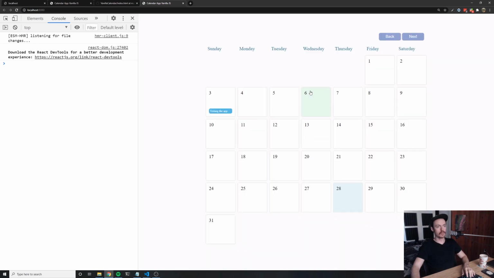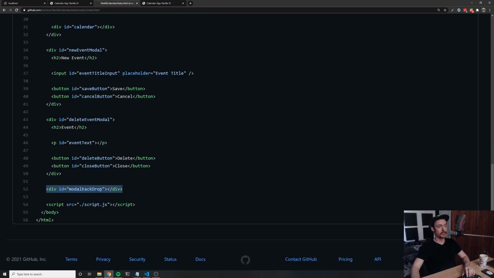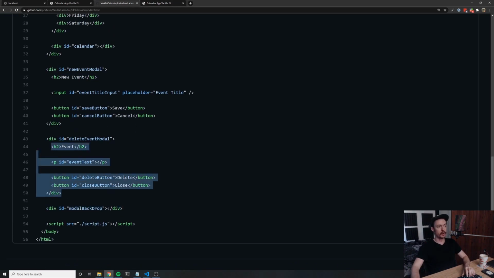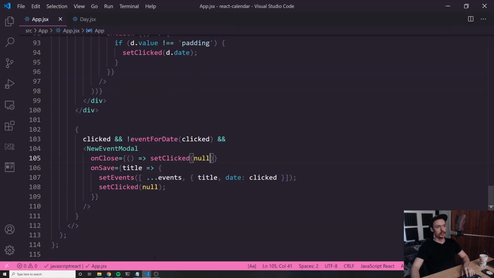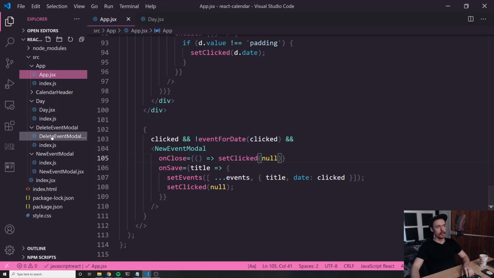So now when I click cancel, it closes the modal because the modal is only visible if clicked exists in state. On to the delete event modal. The delete event modal is right here in our code. I'll just copy that over and paste it into my delete event modal here.